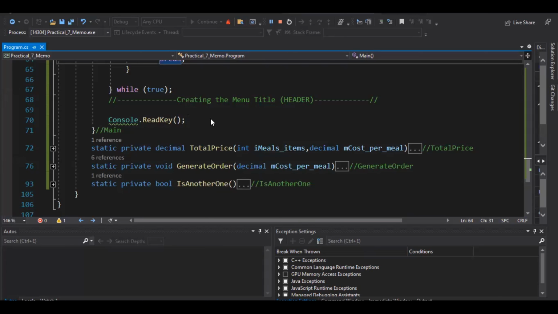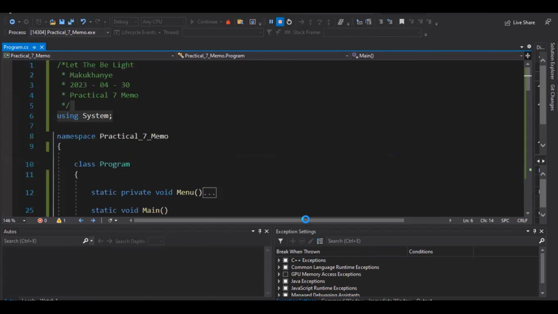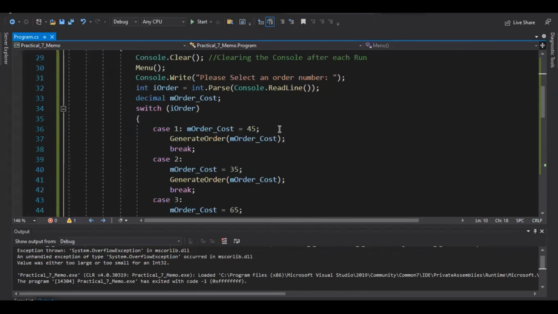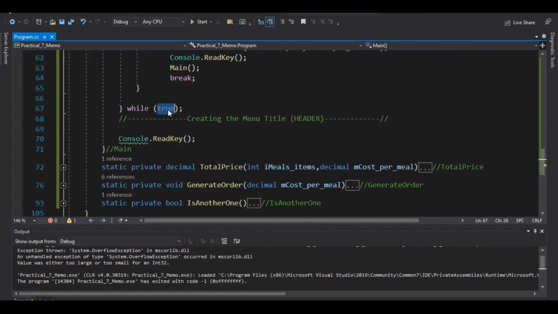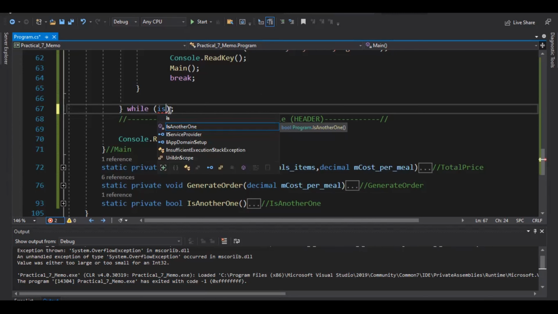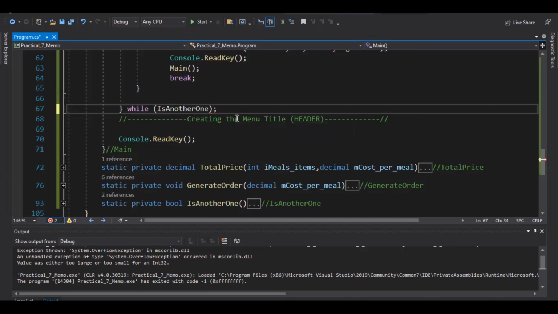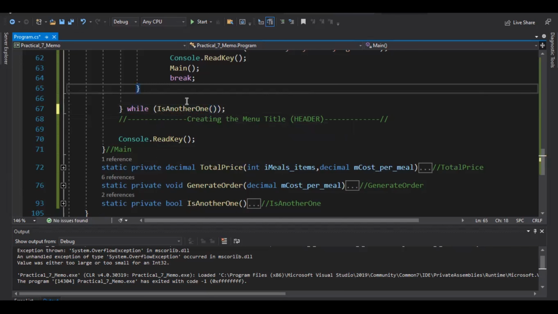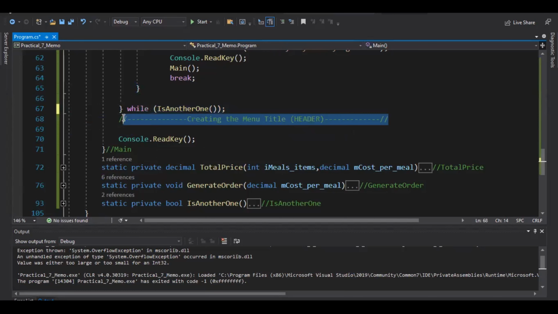Evaluating the console expression. So I didn't do a case. And I also said here it's always true, which is not the case that we want. What we want is another. So the "is another" will decide if this loop is rerun or not.